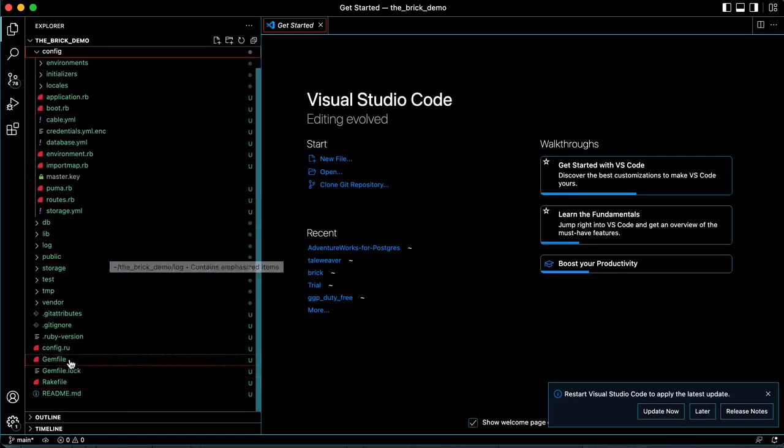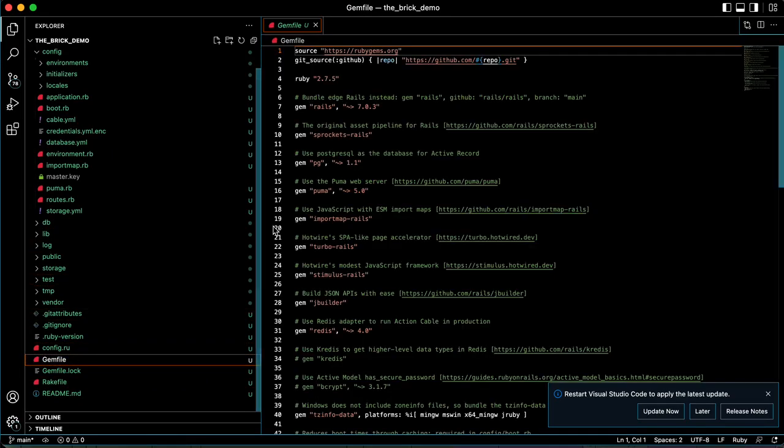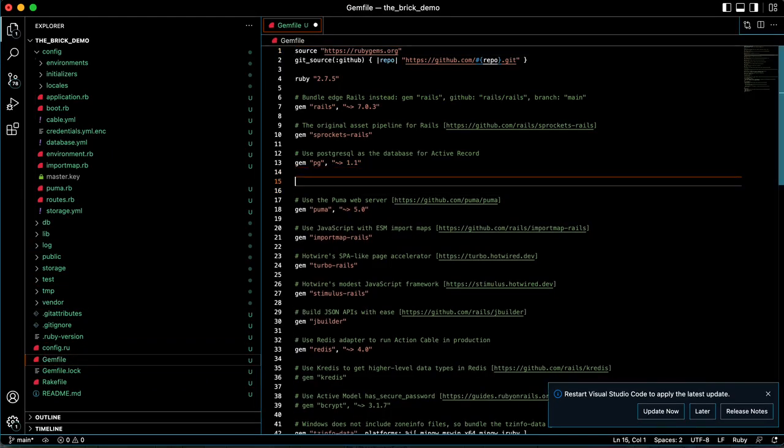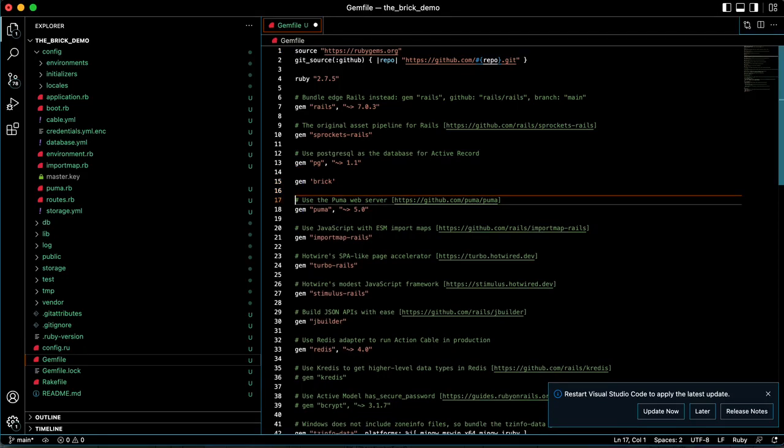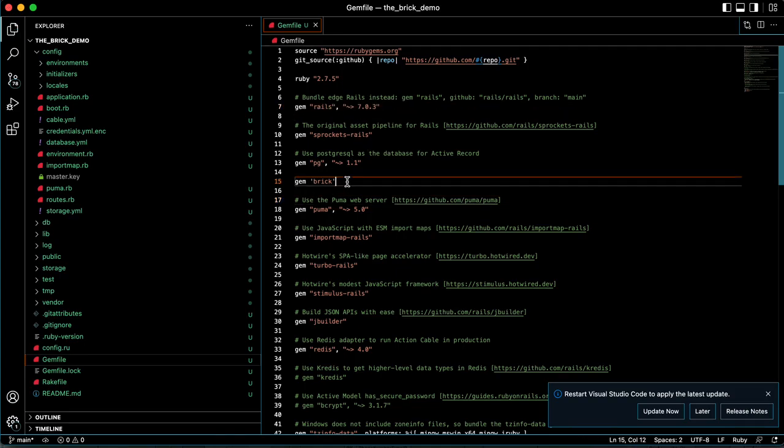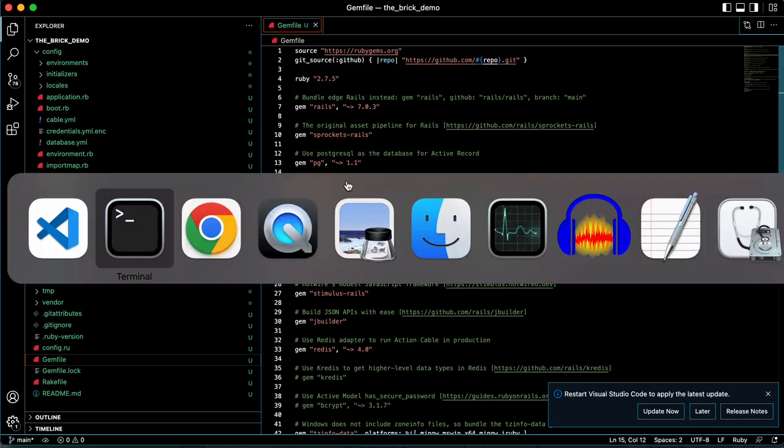Let's first add the brick gem into the gem file. We'll do gem brick. Simple as that. Just add that line in there anywhere. I happen to put it just next to the Postgres gem, but it could go pretty much anywhere. There's a lot of gems used by Rails. Even Rails itself is part of the list. And just anywhere in the list, we'll save that out.